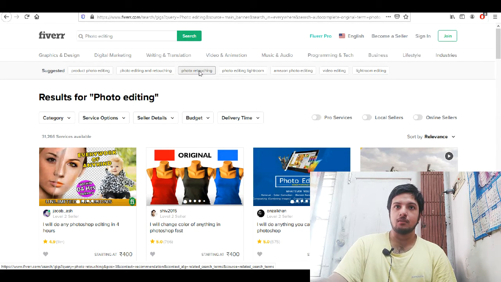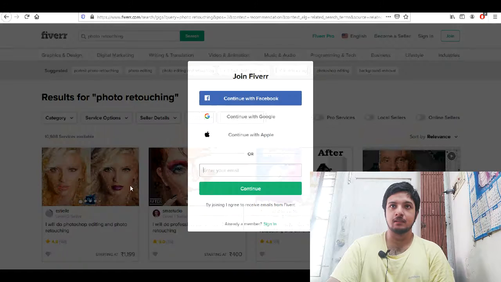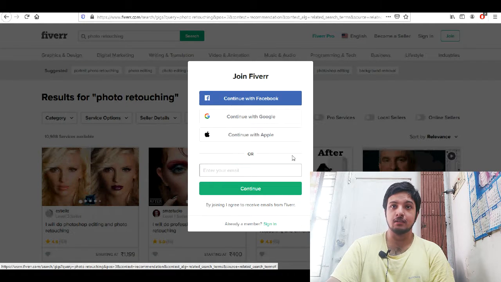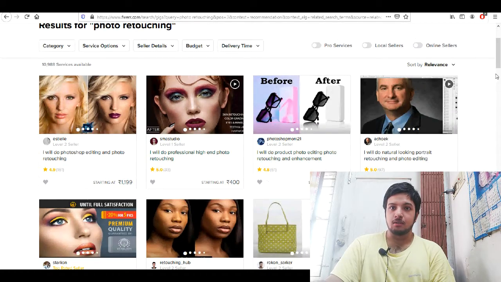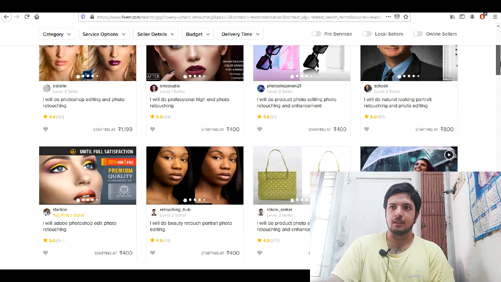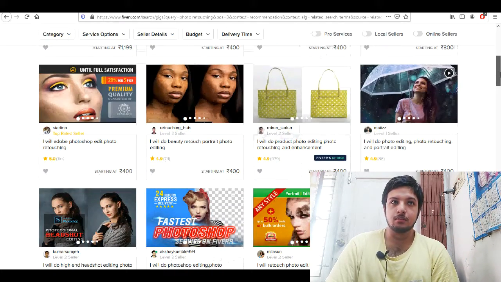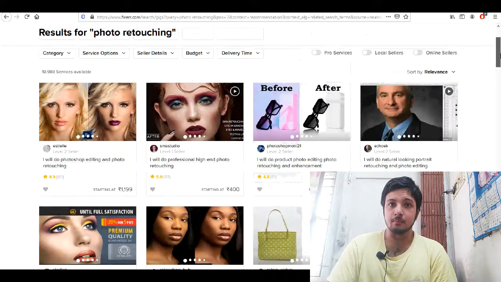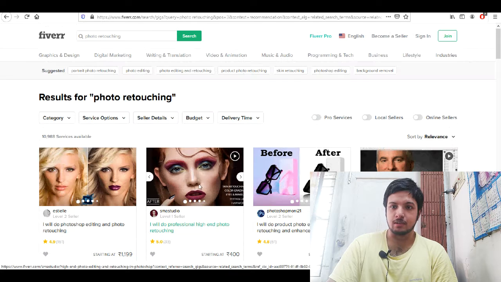Okay, you can also go, for instance, for photo retouching. Okay, there is a section of photo retouching where people are searching for services, and look, they are also charging like $5 to $10 for this, and it's so easy. I promise, it's so easy that anyone can do it. People are asking for photo retouching and stuff like that. So if you go for it, you can obviously do that.